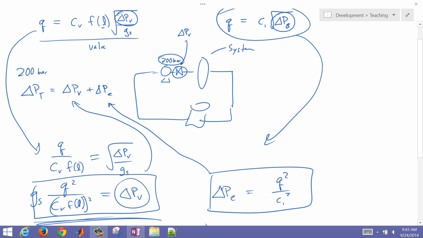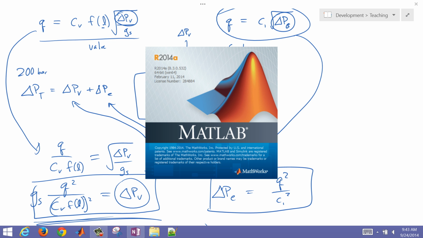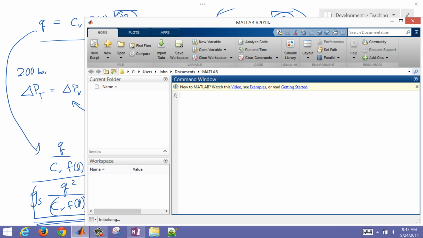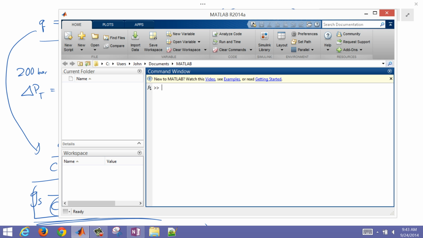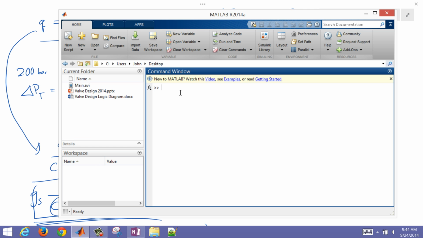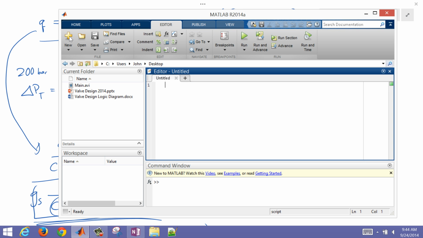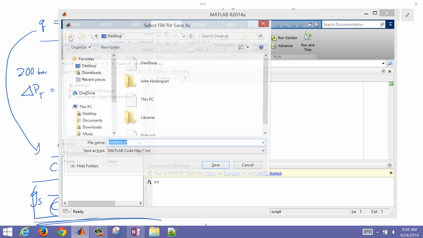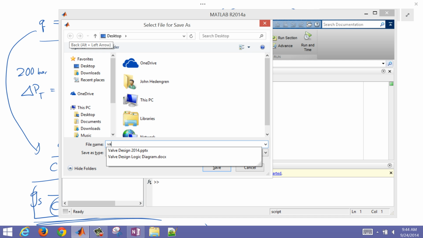Okay, so let's go over to Matlab now. We will first open up Matlab and create a new script. We're going to be using some functions as well here, so I'm going to change my directory over to my desktop. Then I'm going to create a new script and save it right now. I'll call this valve design.